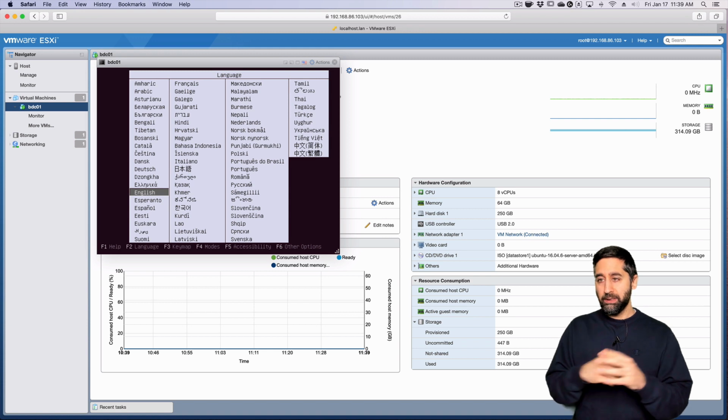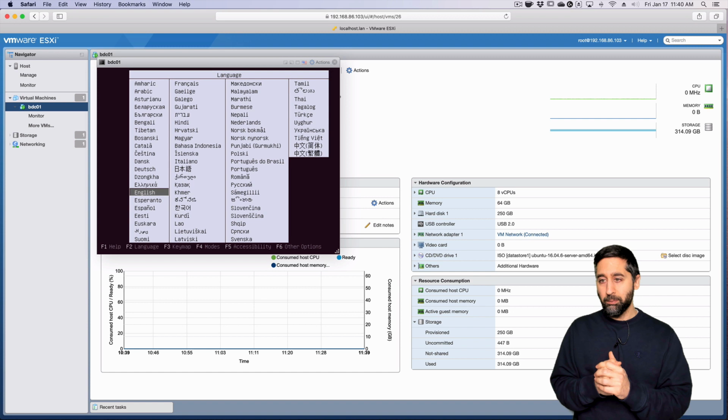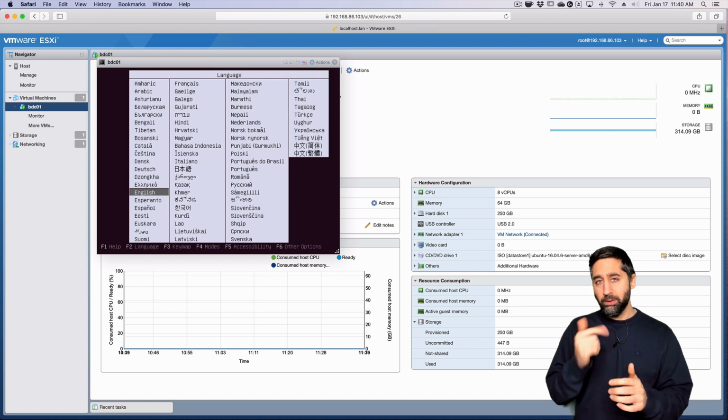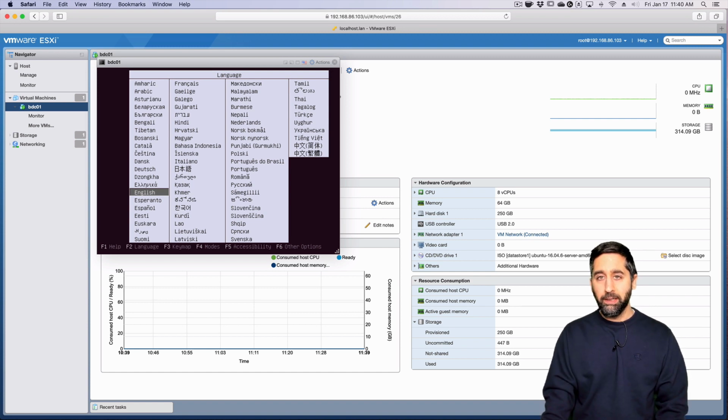And then, yeah, that's all we need. I'll go ahead and get that installed. And then once it's up and running and at the command prompt or the login screen, I'll go ahead and resume the video and then we'll go from there.